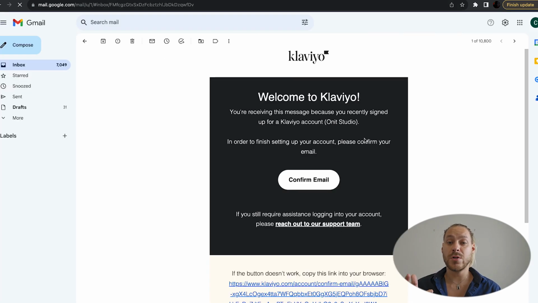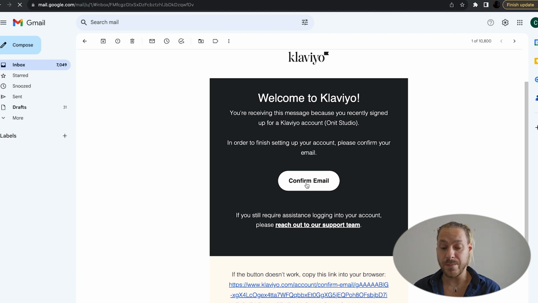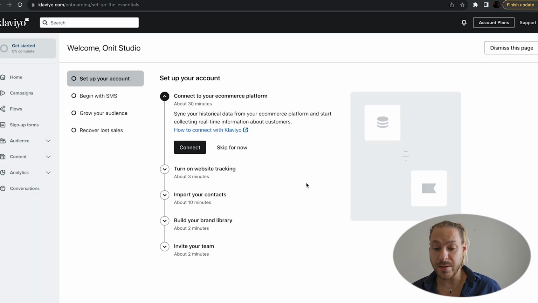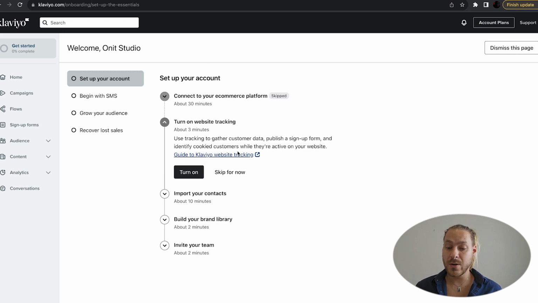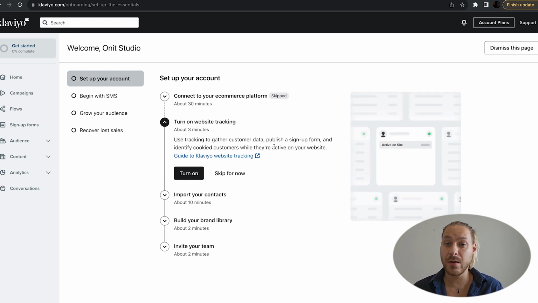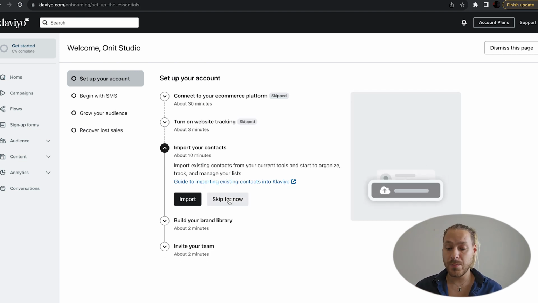All right, guys, then jump to your email and verify Klaviyo. Great, so that's us now signed up. Your home page is going to look something like this. It'll initially ask you these things to set up your account. You can connect to your e-commerce platform. You can turn on website tracking here, so you can keep track of who's clicking through in your emails to your website and link it up. Let's skip this for now.